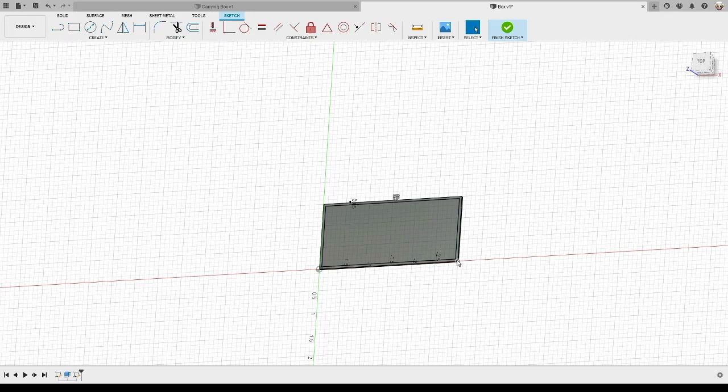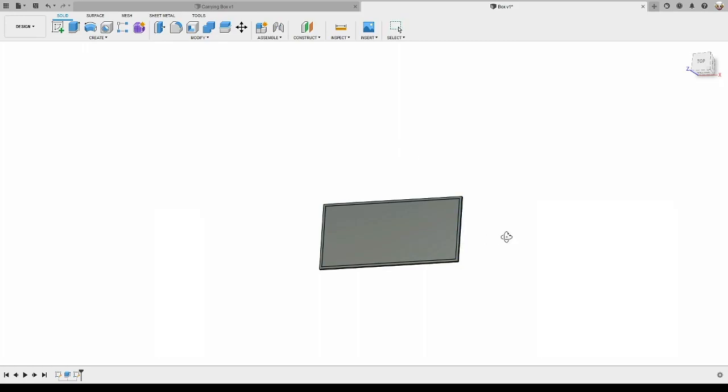So now I have this little offset box around, and you can see different settings in the sketch palette. Right, so I'm finished with the sketch. I click finish sketch, and then I want to extrude.